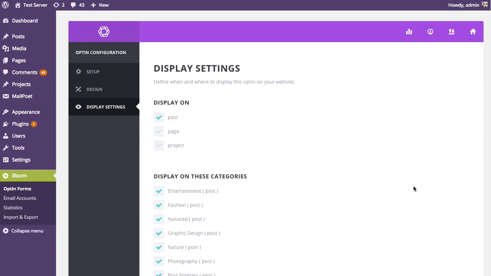Moving on to the display settings, this is the third and final step of the opt-in creation process, and much like the design tab, for the display tab, we also have a dedicated tutorial where I go into even more detail and really talk about some creative ways that you can use these display settings to create different forms for different pages and for different visitors, and try to tailor these forms for specific purposes. But just to give a brief overview in this tutorial, what the display settings do is just control where your form appears on your website.